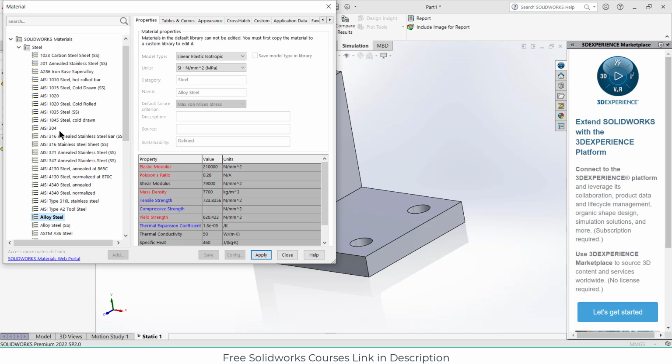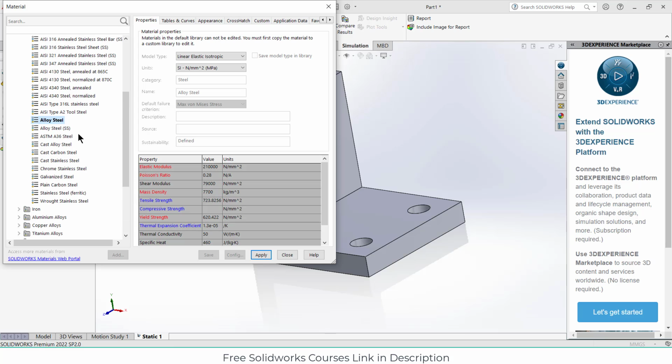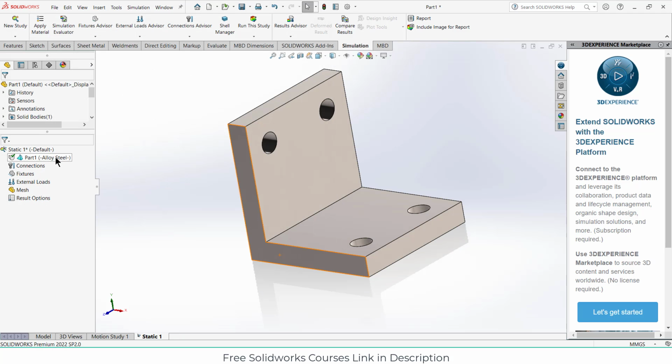Now you see a whole list of steel and other materials is showing here. You can also make your custom material if you want, but in my case I think alloy steel is fine. So I click on apply and close. Now you see the material name is showing. Next thing, it is asking for connections. Connection is basically used if I do some assembly parts, but in my case it is a single part, so I don't need connections. Ignore this.